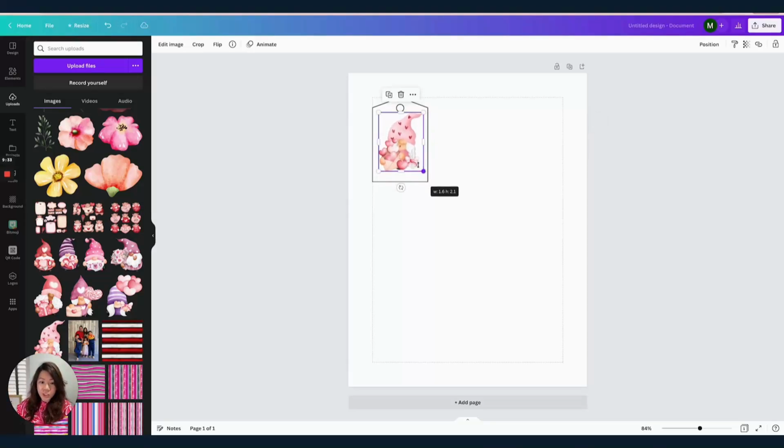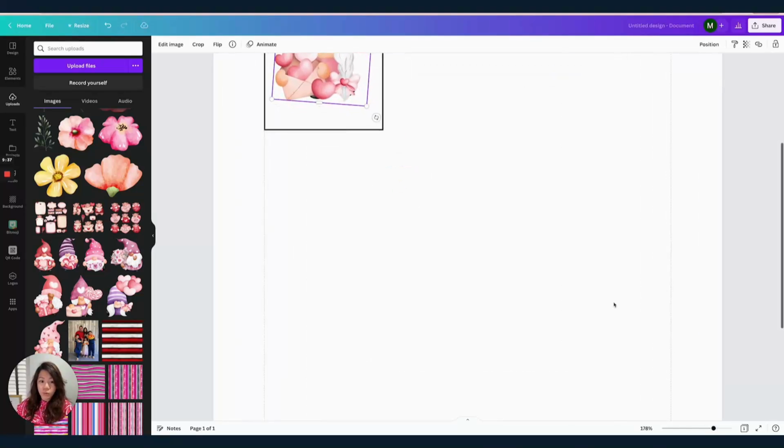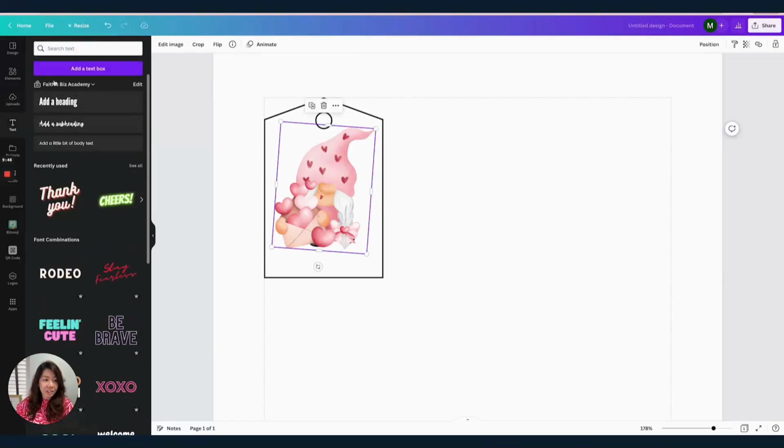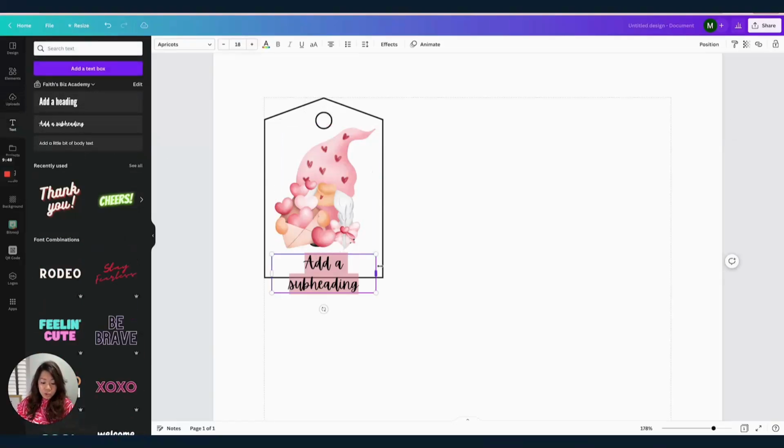Okay, so let's just do this. Let's have it like this. Let me just zoom in a little bit more so you can see it clearly. This is just one gnome image, simple, quick, and easy. And then we'll go to the left-hand side menu to add text. And I'm just gonna put as Happy Valentine's Day. Okay, quick and simple, easy to do.